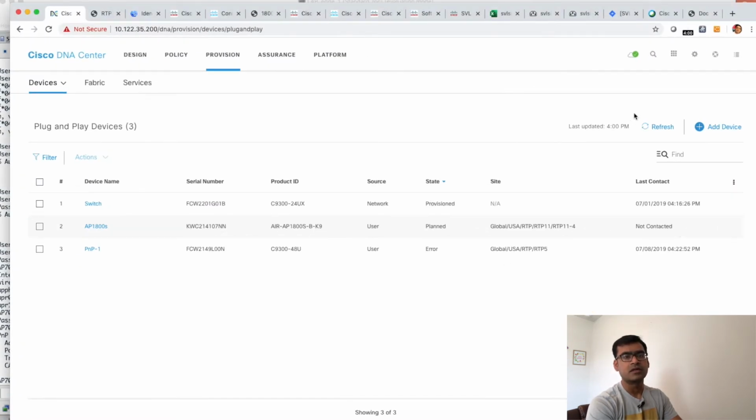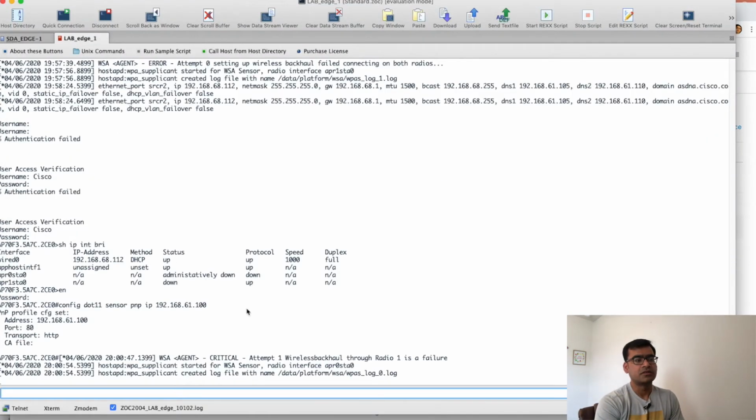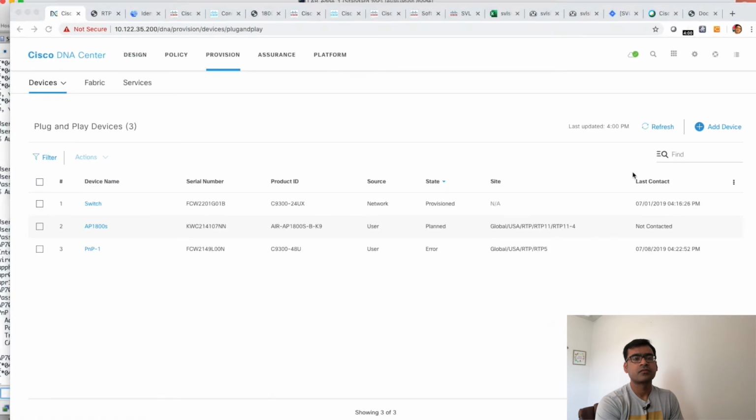So it was earlier not connected. Let's refresh it and see. It will take a little bit of time, but the state should progress from planned to onboarding to finally provisioning, and the device will eventually go to inventory.